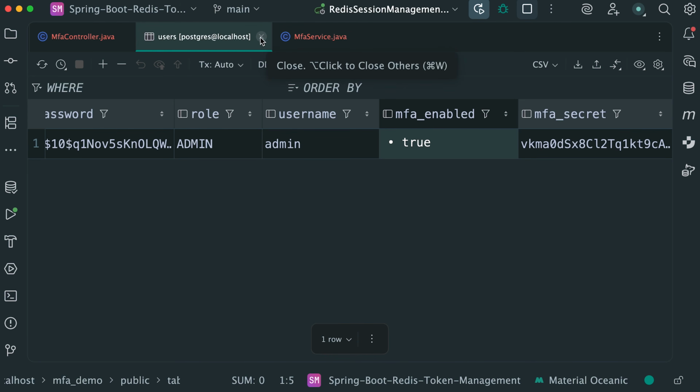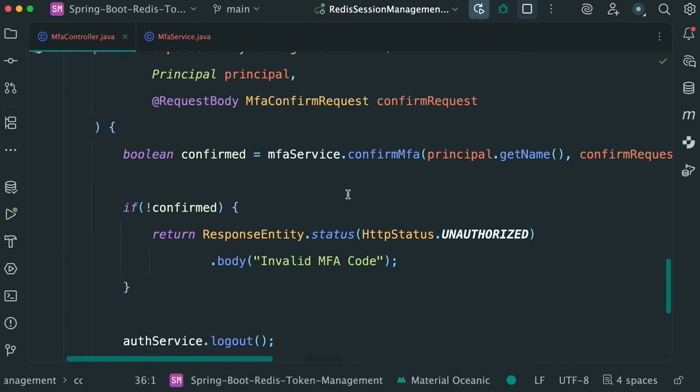So our setup stage is complete. Our next step will be to restrict the login process. We will force the user who has successfully enabled multi-factor authentication to provide their authentication code during login.